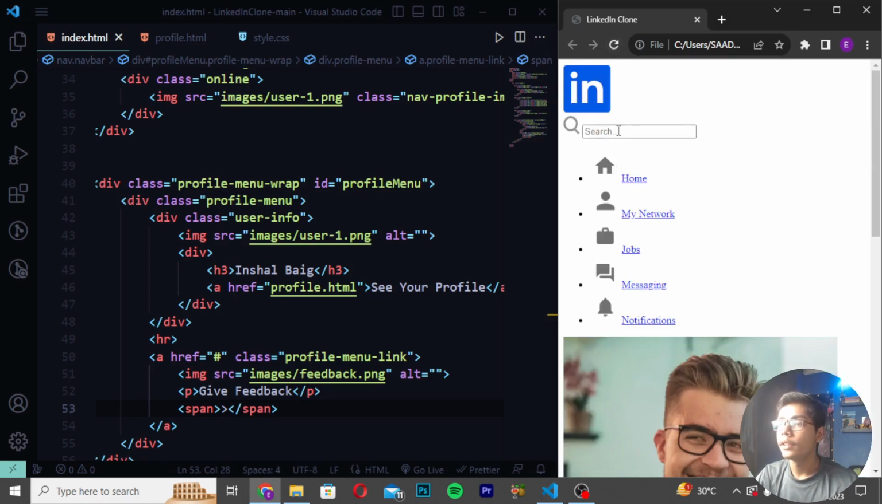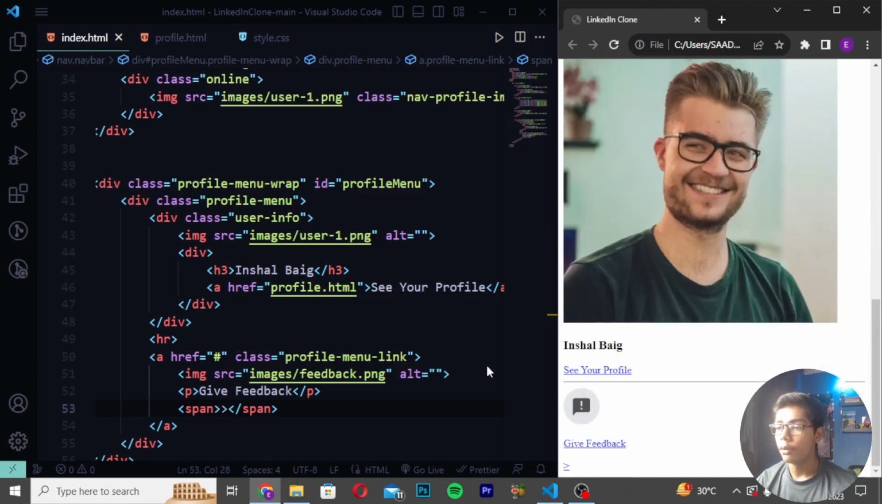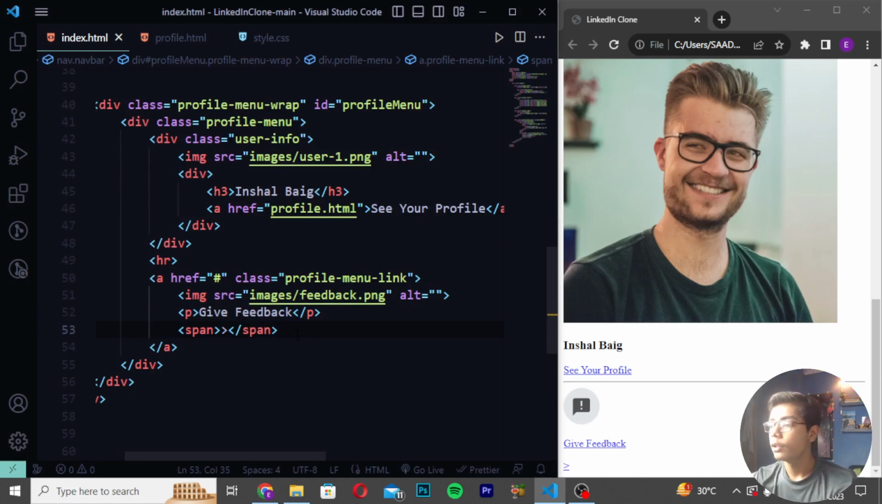So you can see now we are getting the starting things like the LinkedIn logo, LinkedIn search box, and the navbar menus with the profile image here, which is looking good. So now when you are getting all that stuff, I will be doing one thing: I will be moving down after this tag.